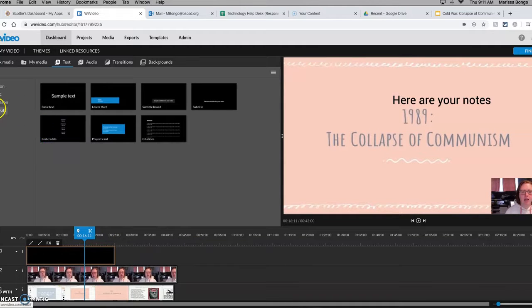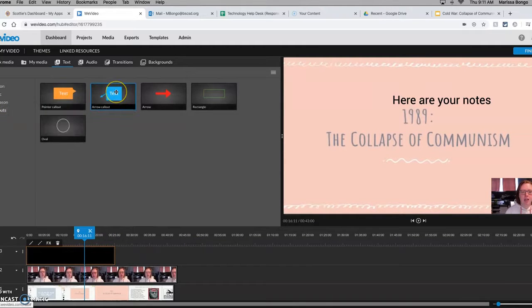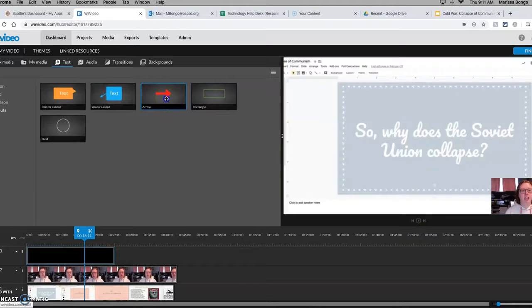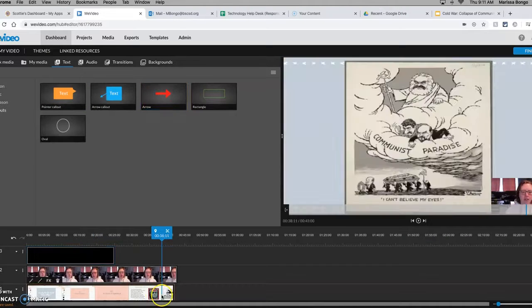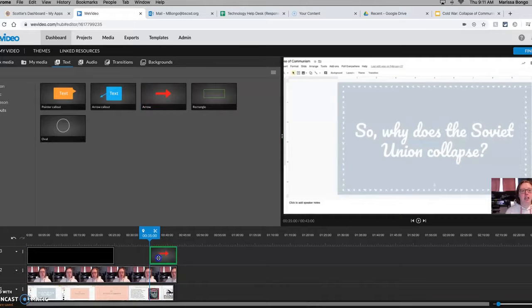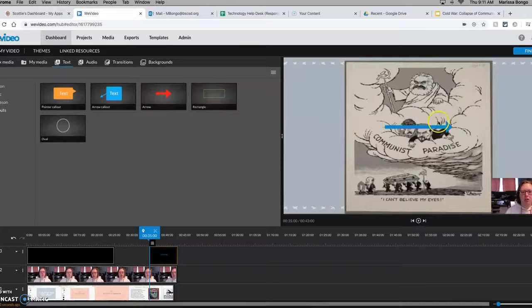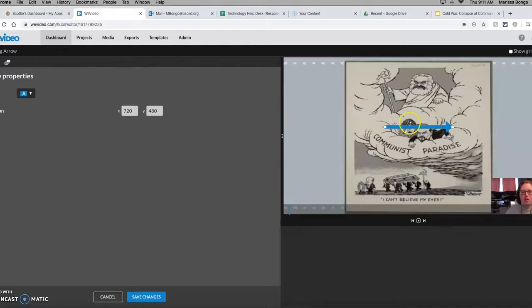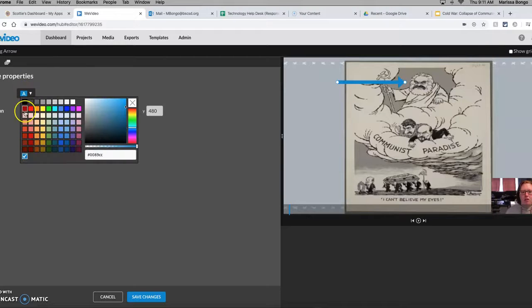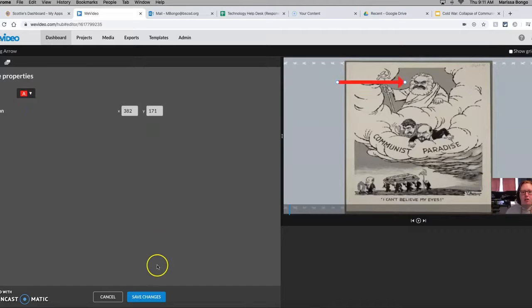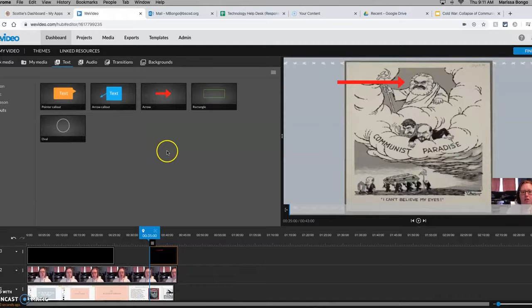If I wanted to add, say, like an arrow or a text box or circle something, let's say I have an arrow and I want to point to, you know, something in this cartoon, I'm going to drag the arrow down and then I'm going to double click it so I can edit it. Let's have this pointing at here, say, who is this guy? I want to change the color, make it red so it stands out more. And then I hit Save Changes.